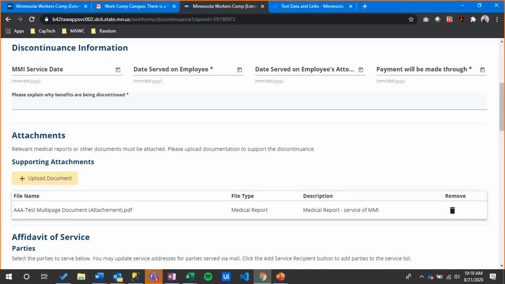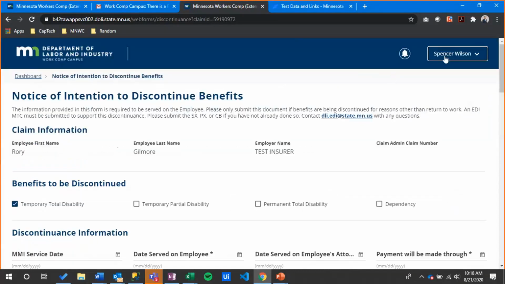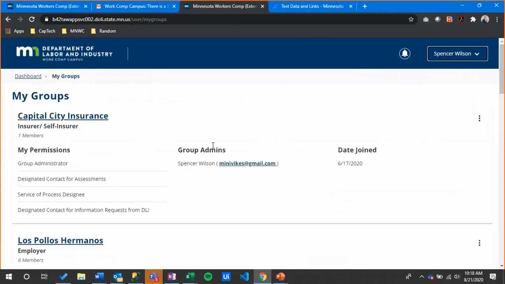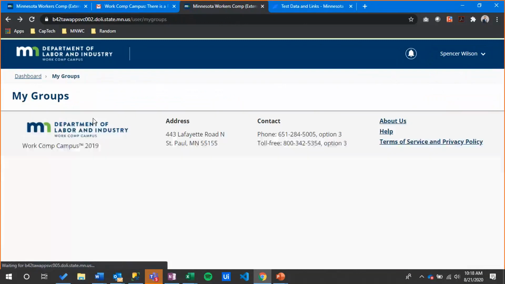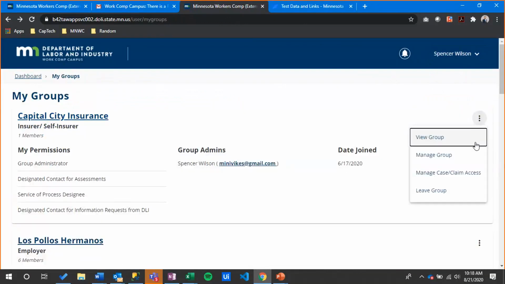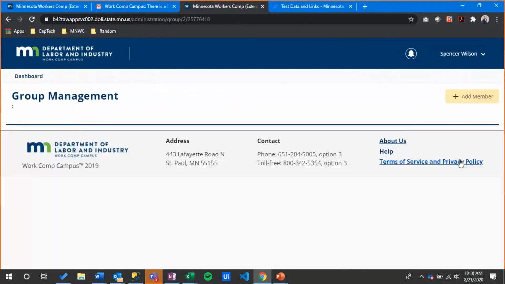Sure. There's a question here about group admin login IDs and passwords. That's a really good question. I do not have a specific date for that, but I will circle up with the group that is coordinating that effort, and we can get you a solid date for when those will be available to you.